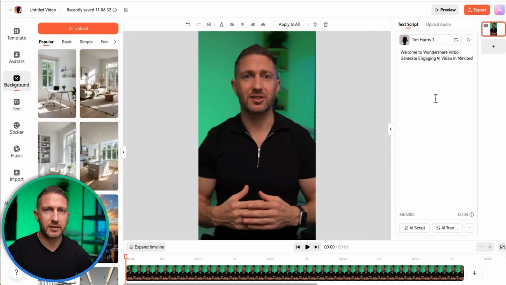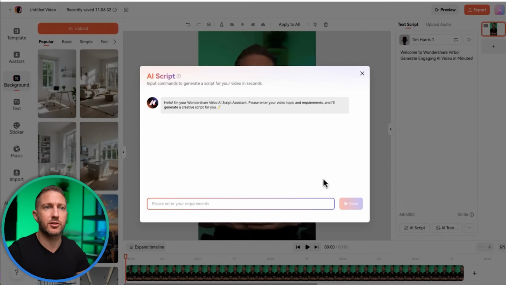And now the second part of that scripting process I mentioned is we have a built-in AI script here. So let's say I wanted to generate a script from directly within Virbo.